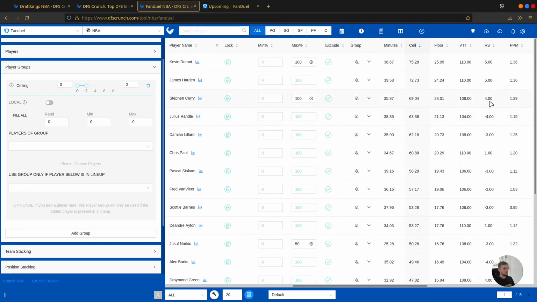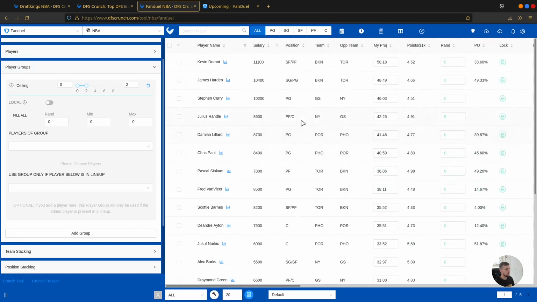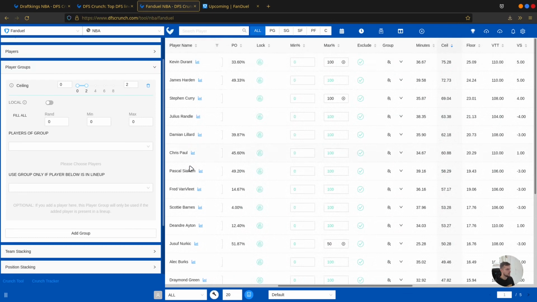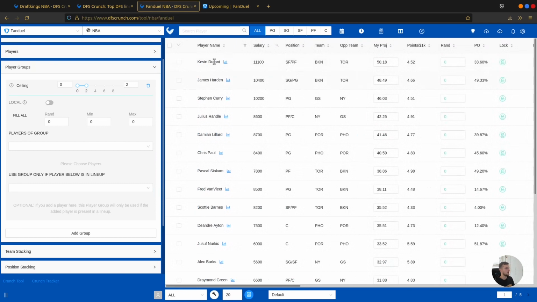So you can see here for the ceiling, we have KD at the top, Harden, Curry, Randall, Lillard, Chris Paul, Siakam, Fred VanVleet, Scotty Barnes, love to see that, DeAndre Ayton, Nurkic, and Burks. So say you come up with a list of players and you want to have some sort of combination of that list of players in every lineup. So I'm just using ceiling, but you could do anything you want here. It's really up to you. But let's just say let's go with these 5, 6, 7 players here. We want to add them to this list.